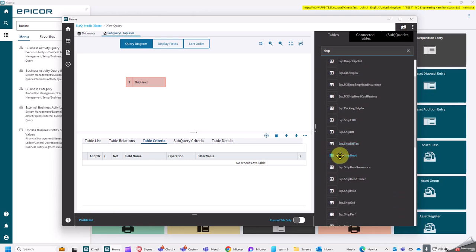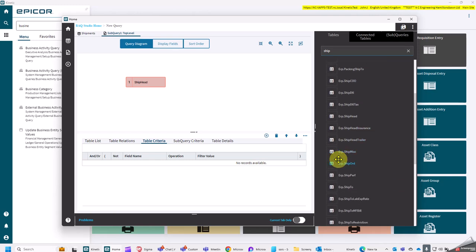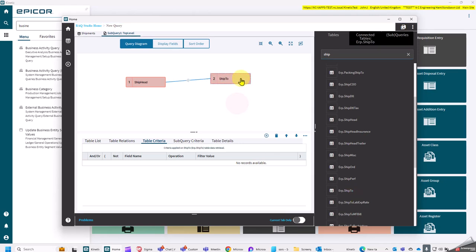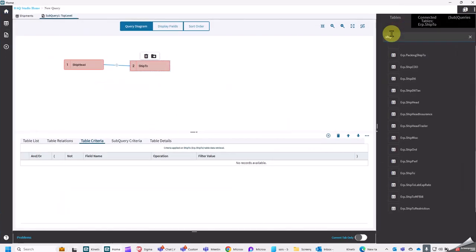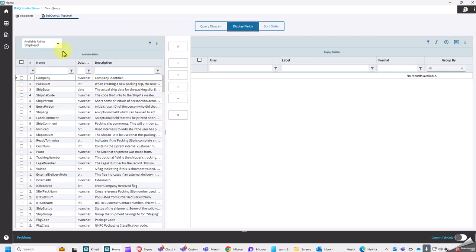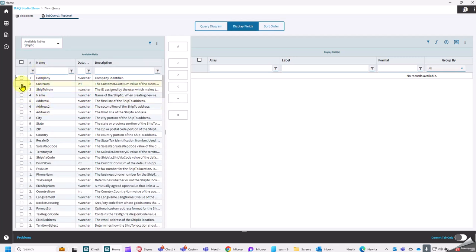Ship to. So with these two, now they may not have the details I need, but we're going to go to display fields. So you've got two fields here. So we're going to say company, customer, ship to, name, and maybe throw in the country just in case there's two that are quite similar.